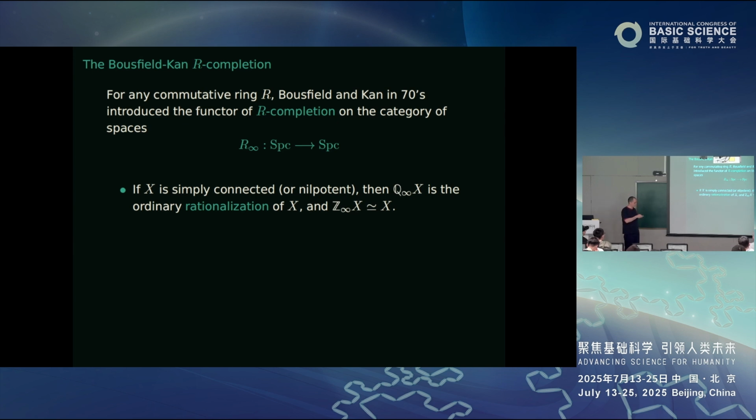Here, this is the category of all spaces without base point. And if X is a simply connected or nilpotent space, if you know about them, then the rational completion is just the ordinary rationalization that I mentioned on some previous slides, and integral completion is just the identity functor. But this is trivial only for nice spaces, simply connected or nilpotent. If your space is complicated enough, integral completion is not the identity functor.